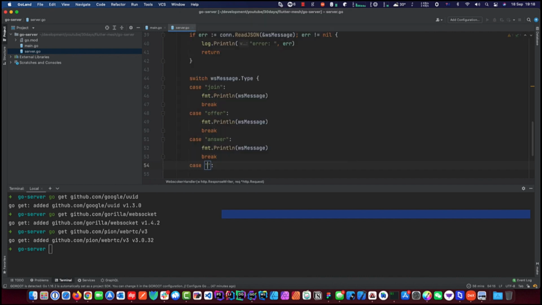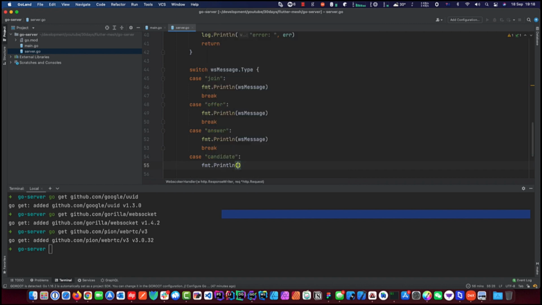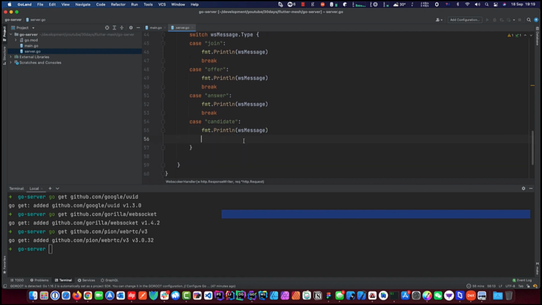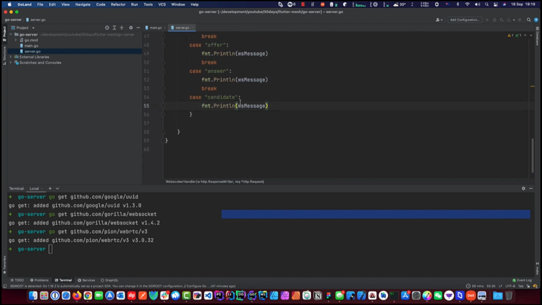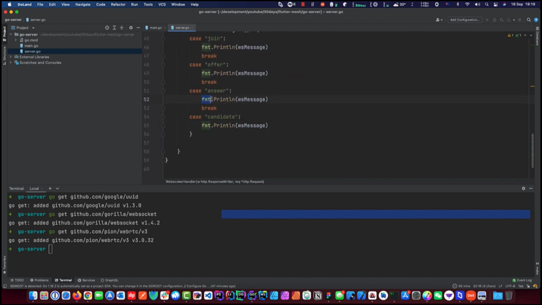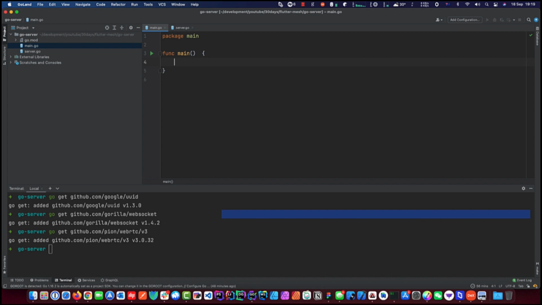Case candidate, that's what we need later on from our client. I think I spelled that wrong. Candidate, not candidate. Empty print. Okay, guess what? That is it. That's our socket main function done. For now it's like console log in Java and Node, fmt print. Now we're going to go to our main file and call this, and then we can start this up and we're done for today.